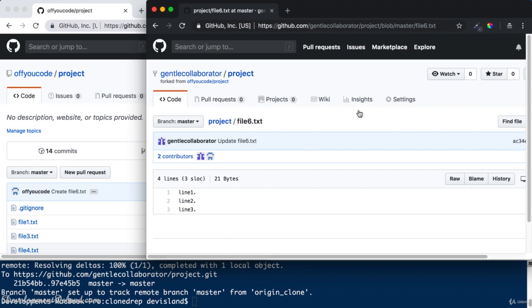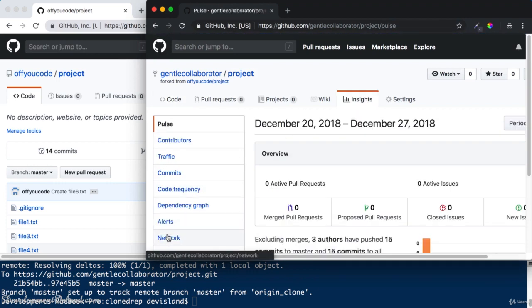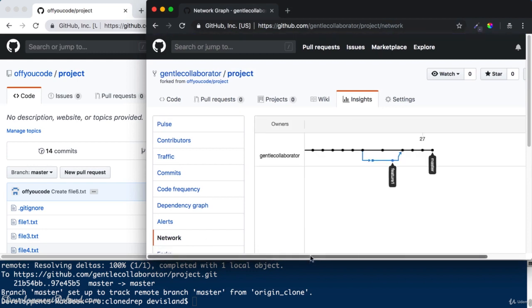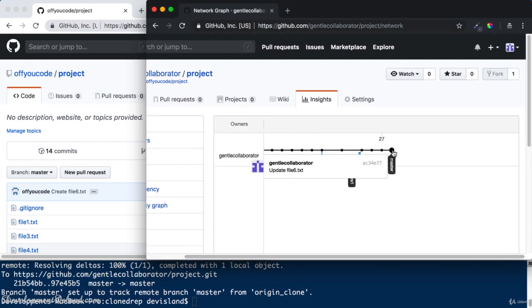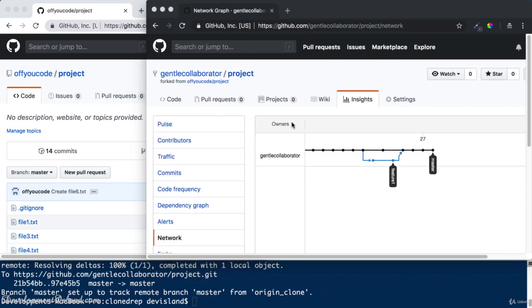Then if I go back to Insights and Network, the last change will show as being done by Gentle Collaborator, because I've done this directly inside GitHub and the user is Gentle Collaborator. Whereas that change was done by Development Island as I've done that on Development Island's computer locally. Now let's make a pull request.